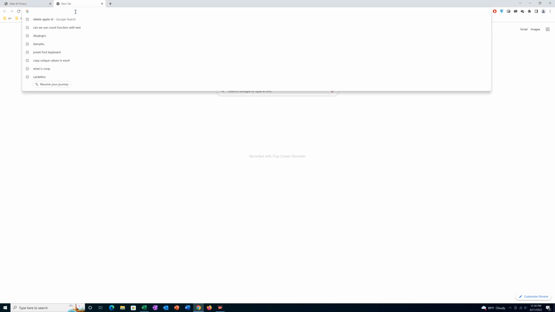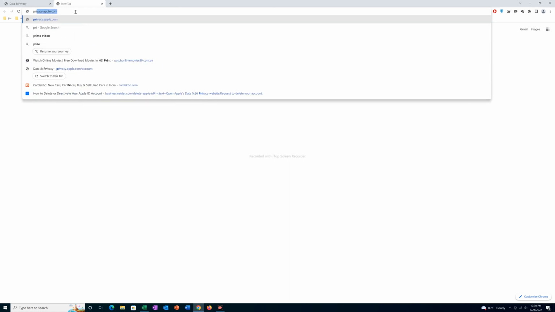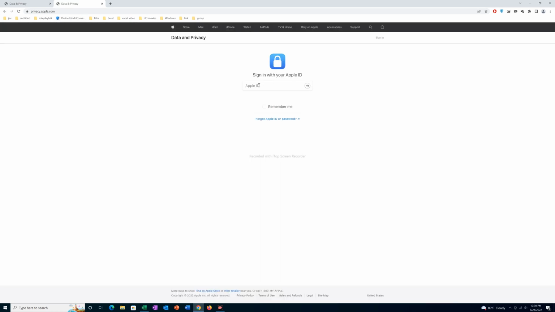In case you want to delete or deactivate your Apple ID for some reason, go to this website, privacy.apple.com. Open this website, then log in with the Apple ID which you want to delete. Next, enter the password for the Apple ID. Next. Now I have received a two-factor authentication code on my mobile which I have to enter here.